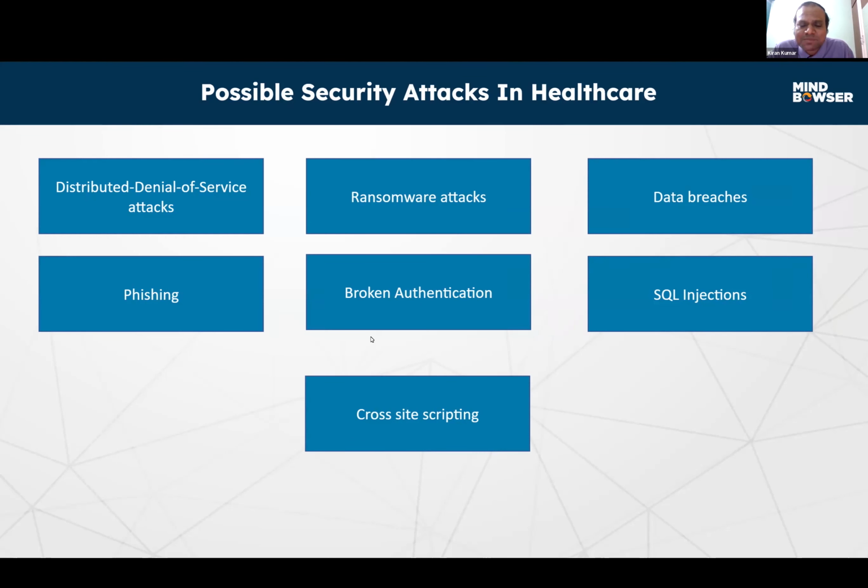And even data breaches. Especially in healthcare, we have sensitive information, like patients' health information, and these are the main sensitive information. If this data is not protected, there is a possibility of breach, where this data is exposed, and that might lead to different privacy violations.